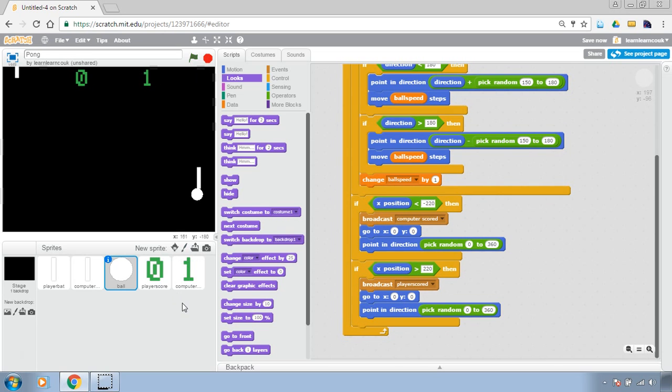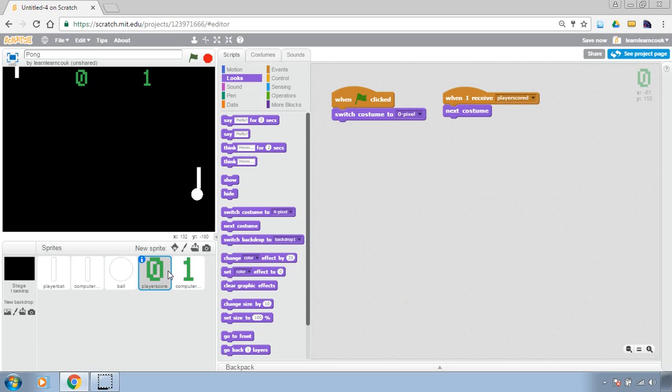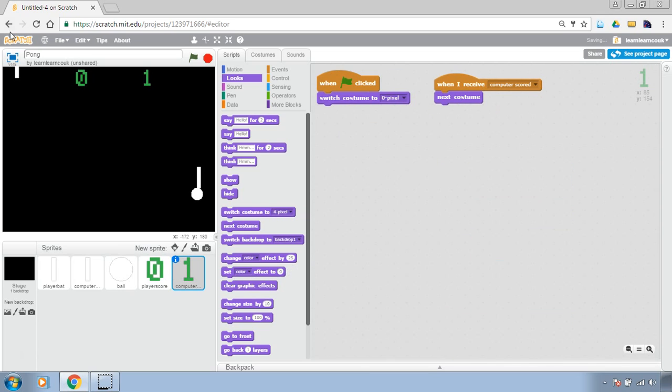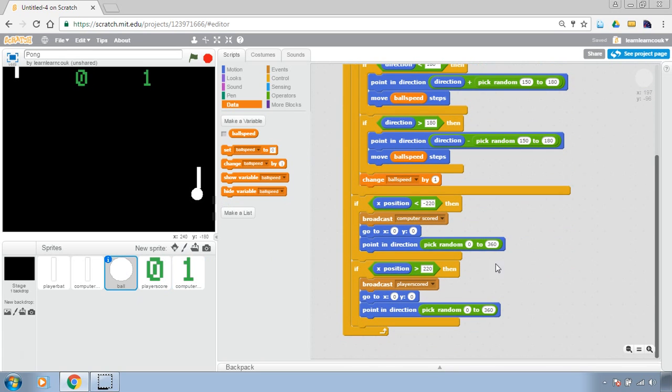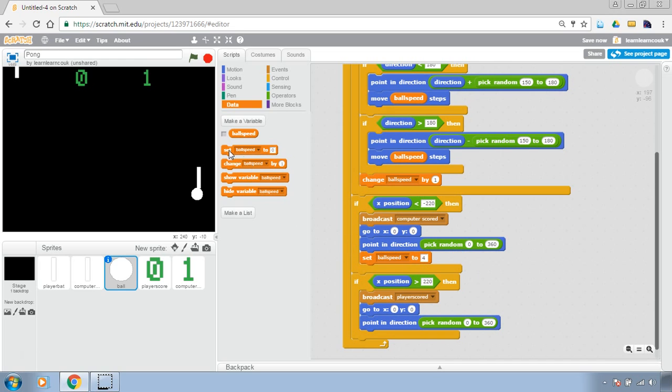So what do we need to do there? Well, every time either the player scores or the computer scores, we need to reset that speed variable, that ball speed. We need to reset it to the original 4. So we can do this. The easiest way to do that is do it on the ball. So there we go. If they score, go back to the start, point in that direction, and let's reset the ball speed to 4. There we go. And that now, hopefully, will mean that each time you score, it goes back to being slow rather than going super speed again.